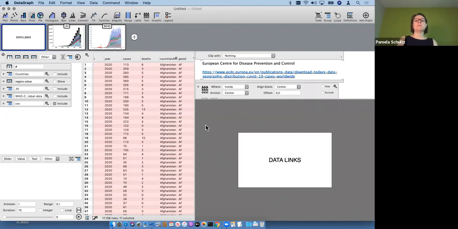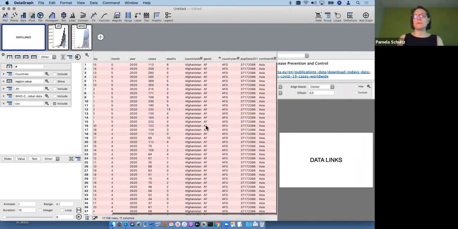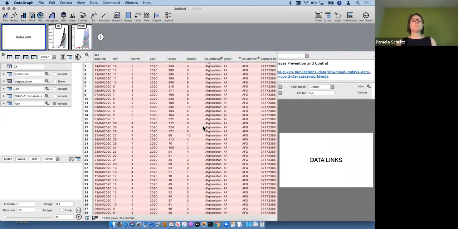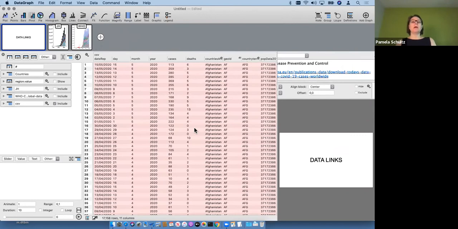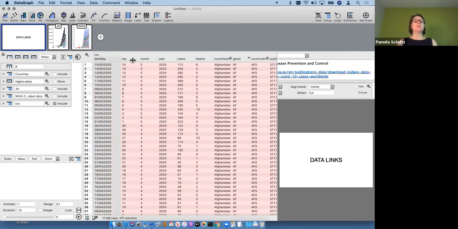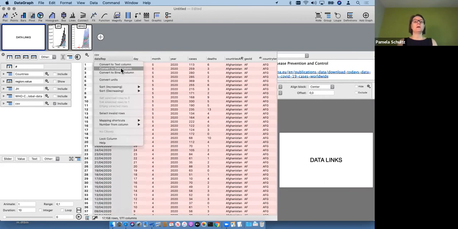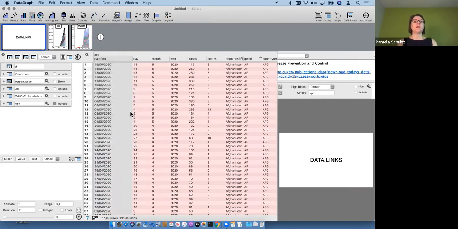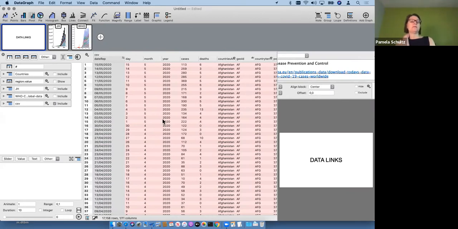You can see this looks a lot more similar to the World Health Organization data also. There's some more information in here, and the data is also organized with some other parameters being shown in addition to the date, which again, I can just right click on that and convert to a date column. Sometimes DataGraph will pick up that it's a date on its own. In this case, it didn't. So again, I can just add that in.